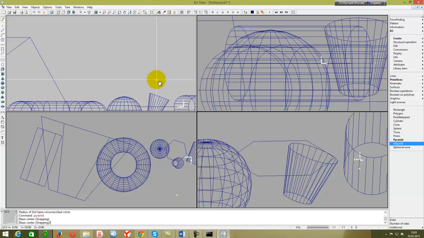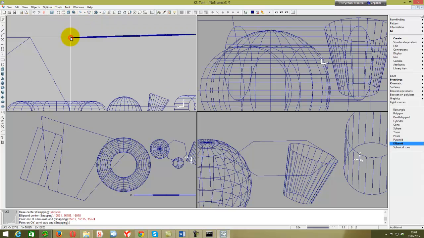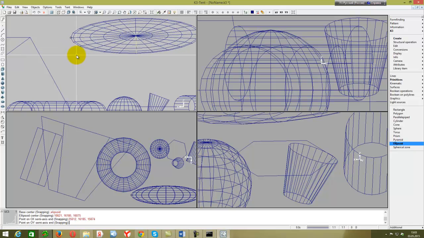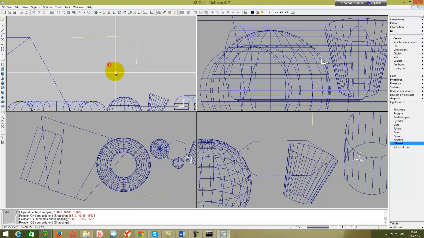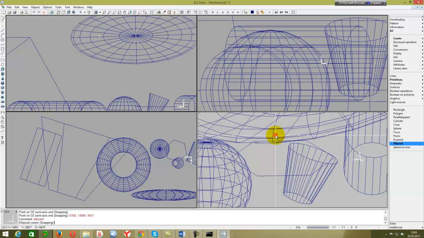The ellipsoid object can be created by its center definition and by the definition of its 3 mutually orthogonal axes. One axis, second and third axis.